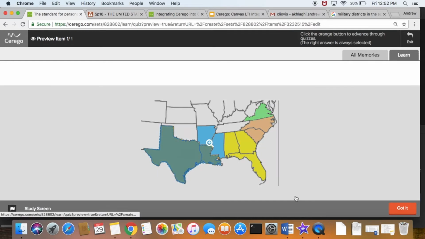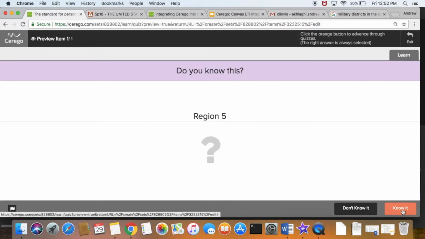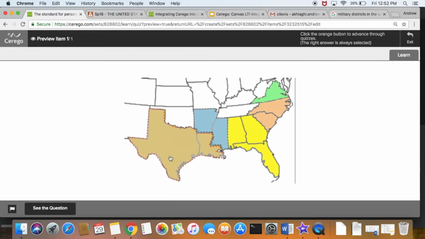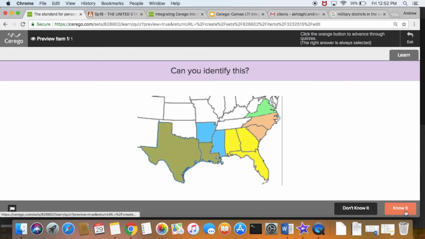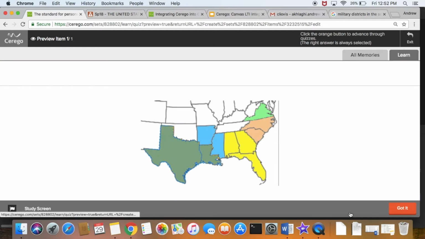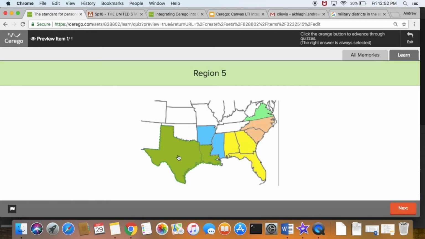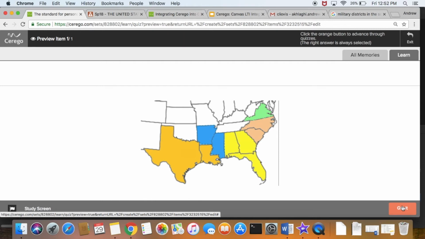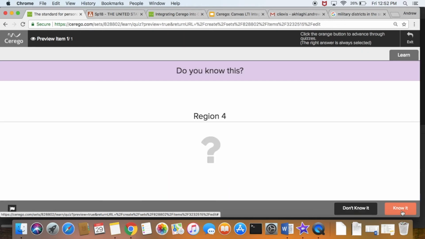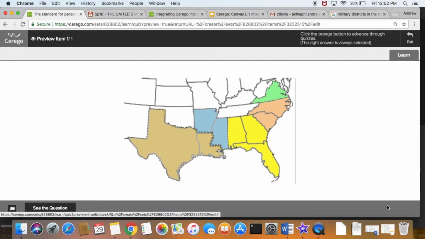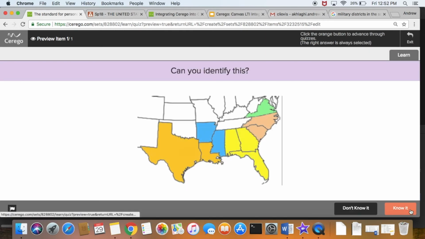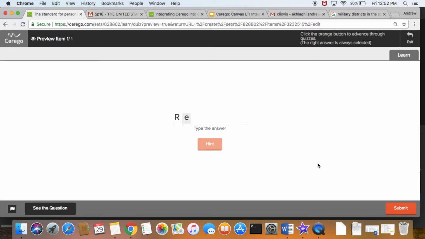What Cerego does when it's quizzing students, it's called metacognition, which is asking them if they know something. So, I know that this is region 5. And if you say you know it, it'll immediately quiz you. And you're seeing the different options you have for quizzing. So it can highlight a region, and then it can highlight the different regions and then ask you to pick on them. It can ask you to fill in the blank. And it'll do this a prescribed number of times according to an algorithm that Cerego has.